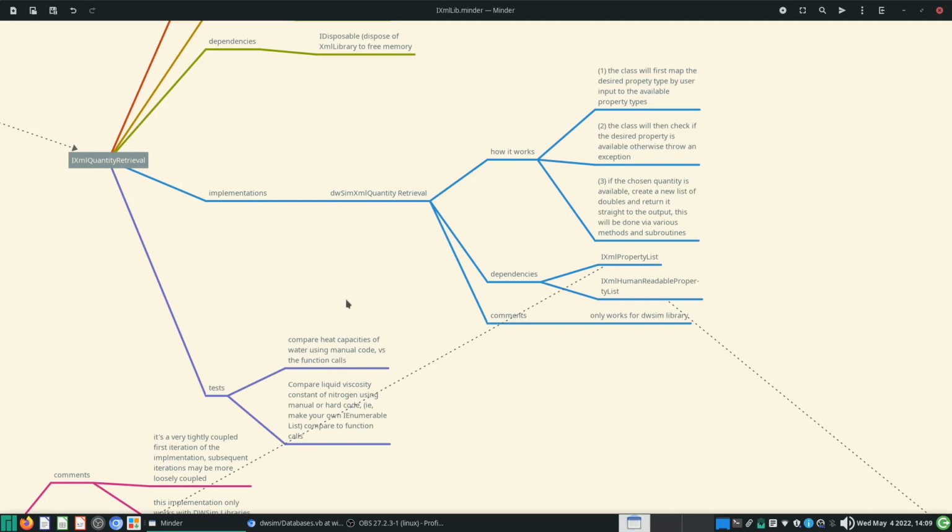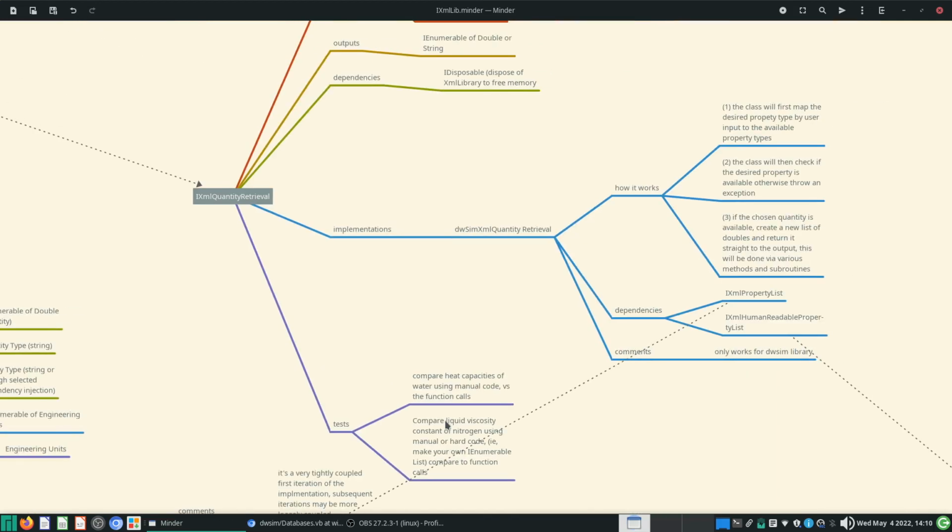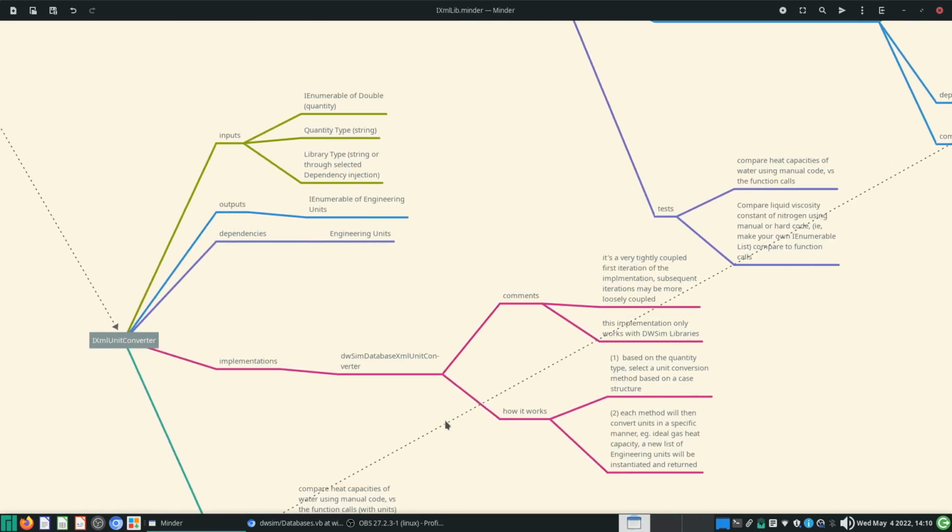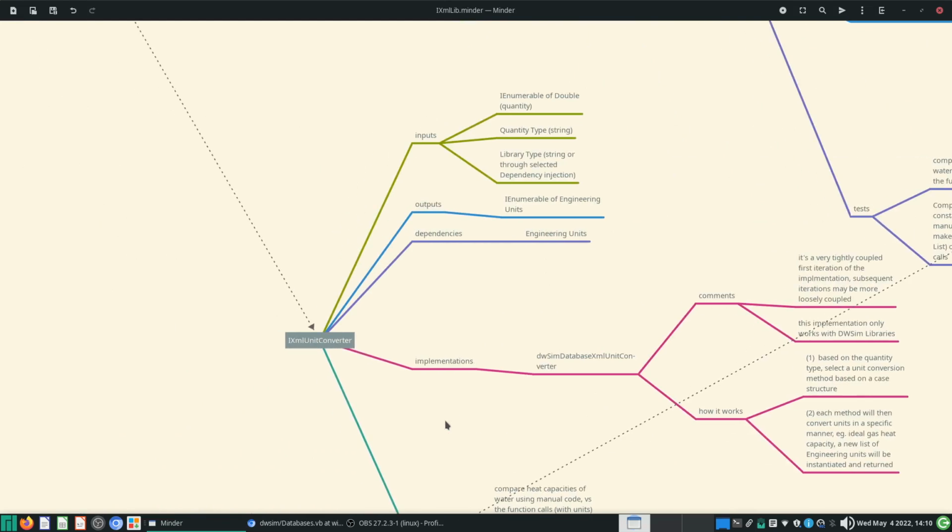Okay, maybe I'll do that later. Then it says here, compare liquid viscosity constant of nitrogen using manual or hard code, and make my own IXmlLibReader list versus the function call. So I will do a for each comparison kind of a thing here. That's what we do.